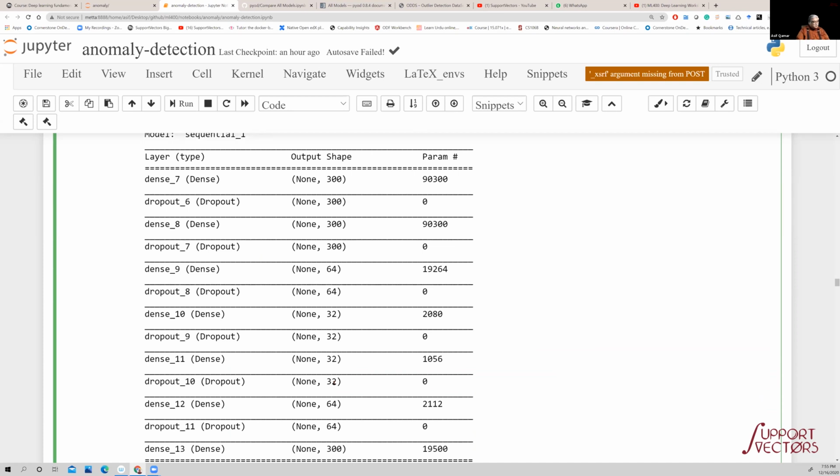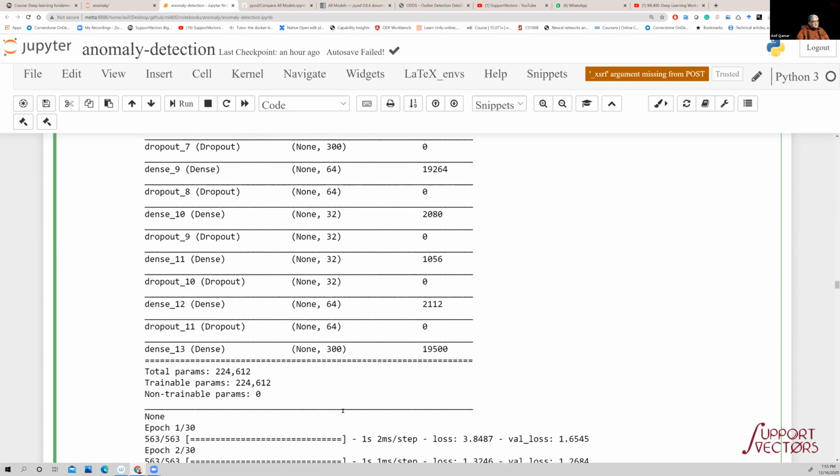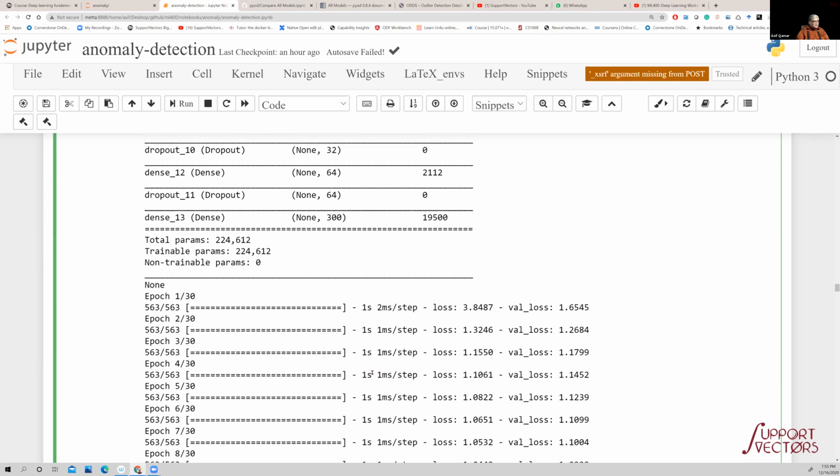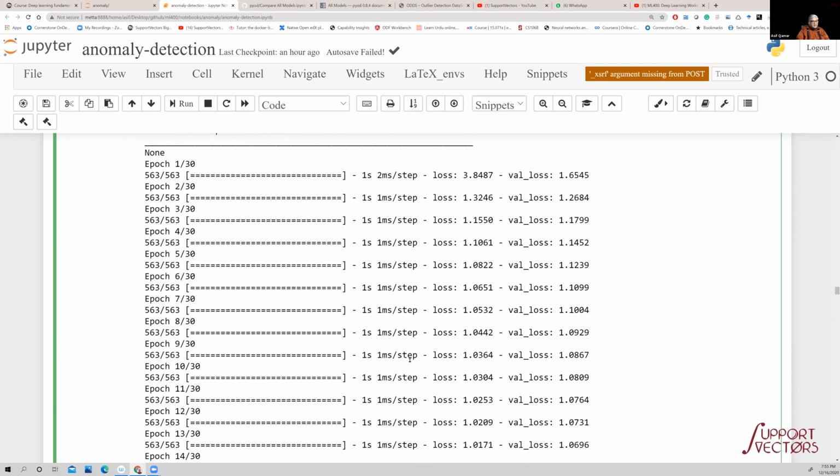You see the narrowing down, the bottleneck, and from 32 back to 64, back to 300. Right? And so there it is. And then you run the number of epochs, running it for 30 epochs. You can see that the loss begins to fall.